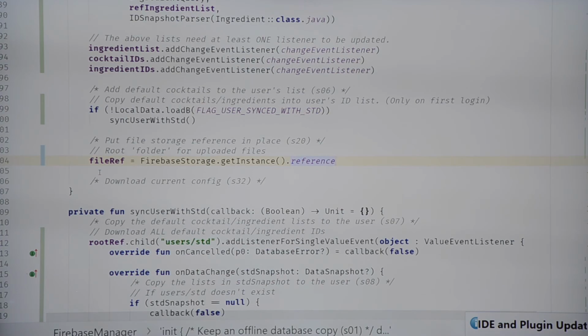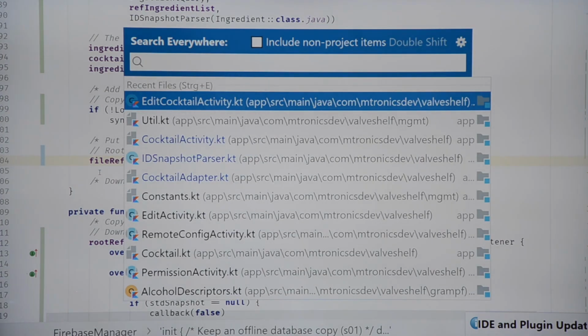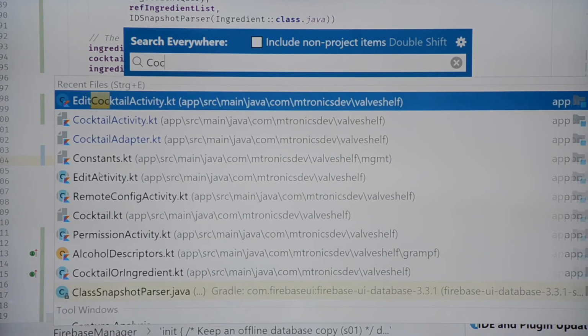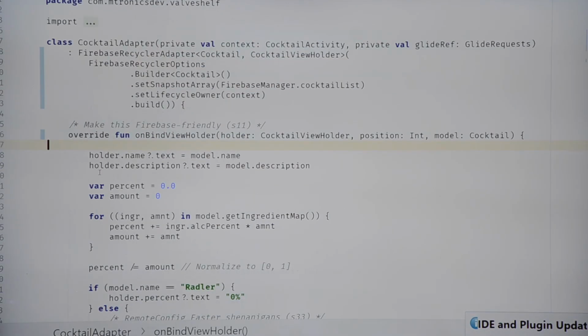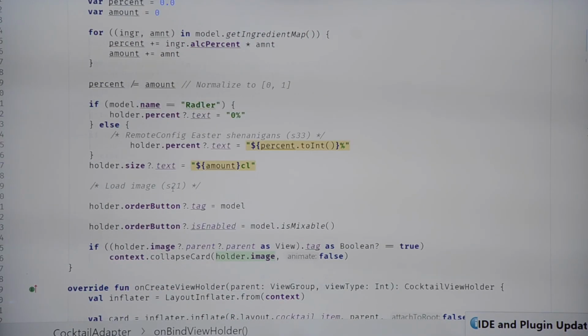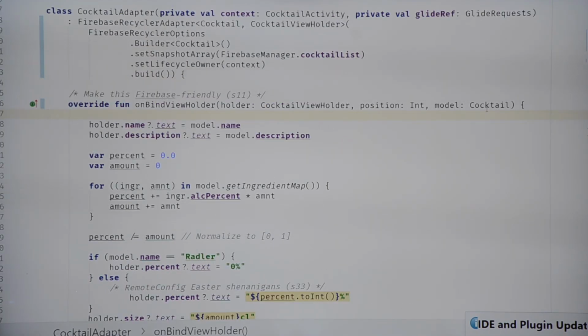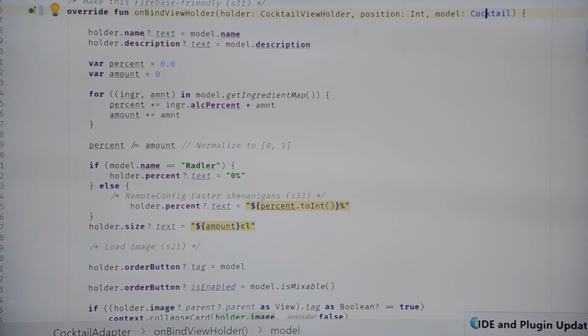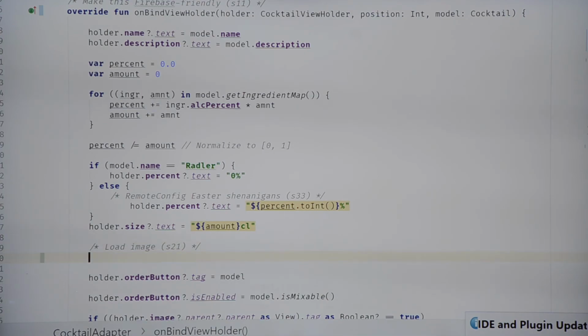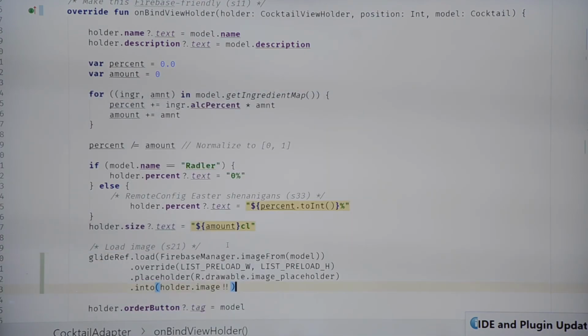Now we have to put the photos into our list. So let's head over to our list, which is the cocktail adapter. In here, we get a cocktail, and then we fill in all its text and what has to be filled in. And here we want to load our image. So let's just do that. And that's literally all the code you have to do.